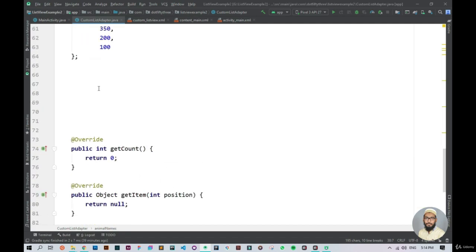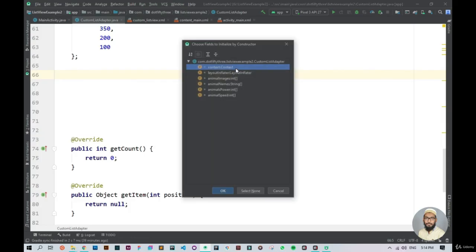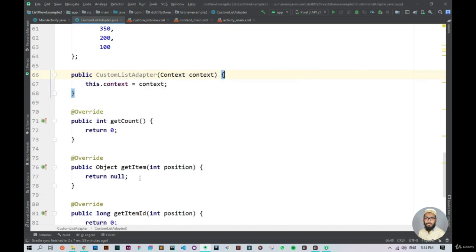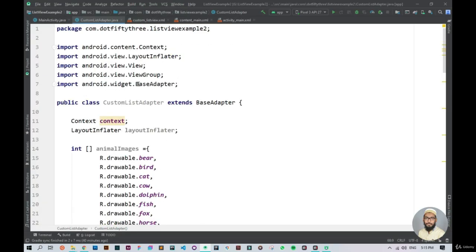Okay, so now let's just create a constructor of our custom ListView adapter class, and for that you can simply right click on this editor and then go to generate, and then click on this constructor. Now we can select what attributes we want to pass as an argument inside our constructor, but I want the only attribute passed inside my constructor to be context. So I can just select this context and then click on OK. So now as you can see, the constructor is getting created for me. Okay, so now let's just instantiate our layout inflator object inside this constructor which we have created right here.